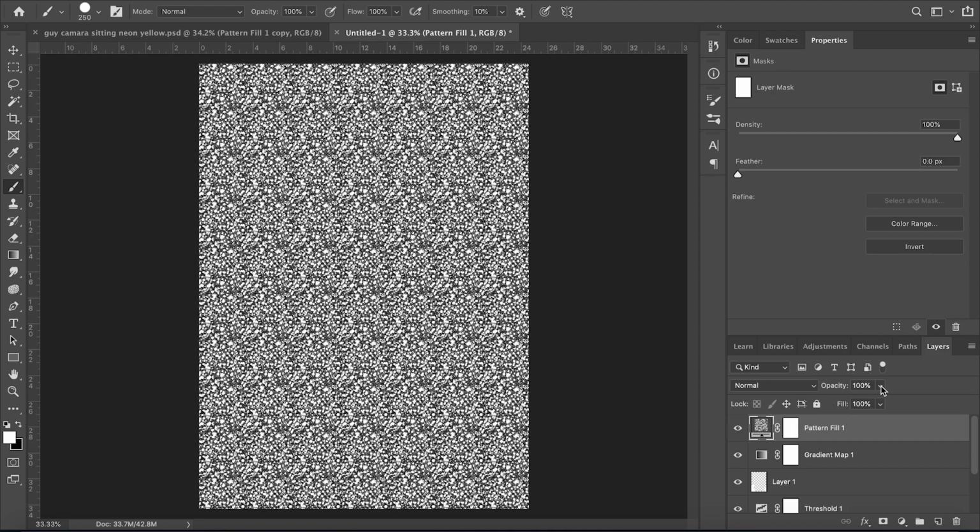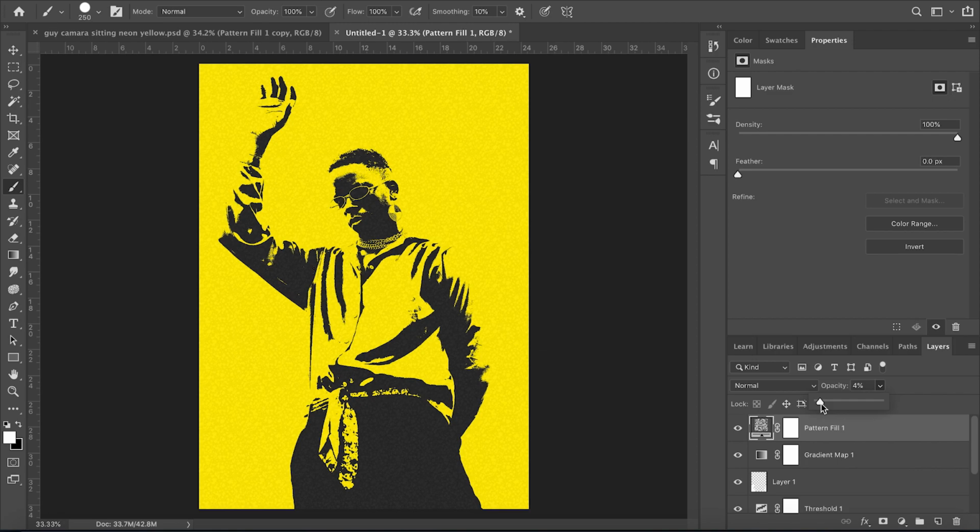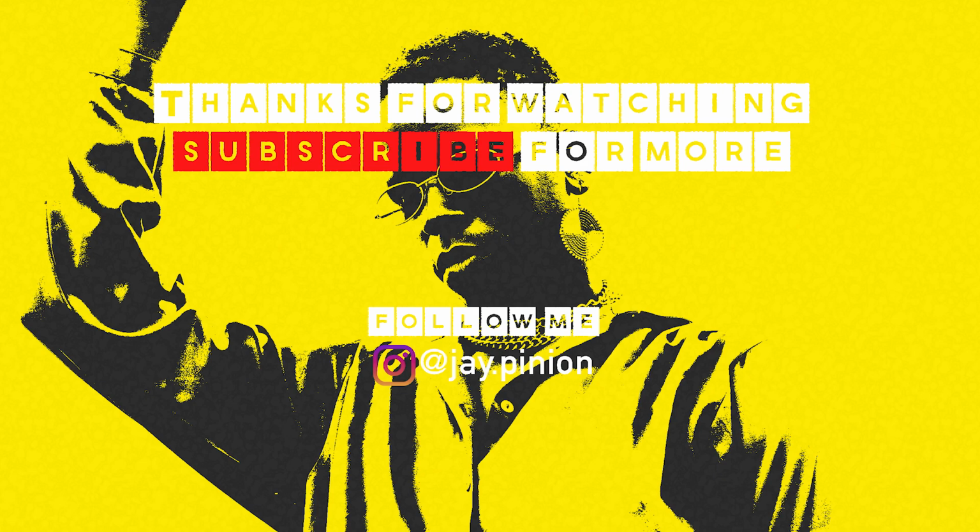we're going to go down here and decrease the opacity down to about 9% maybe. No, maybe a little bit lower, it's a bit too much. About 5%. Looks pretty cool, maybe 4%. Yeah, I think that's it there. So decrease the opacity down to 4%, you get this nice texture finish, and that's it. There we go. That's how you make a cool textured pop art photo effect.